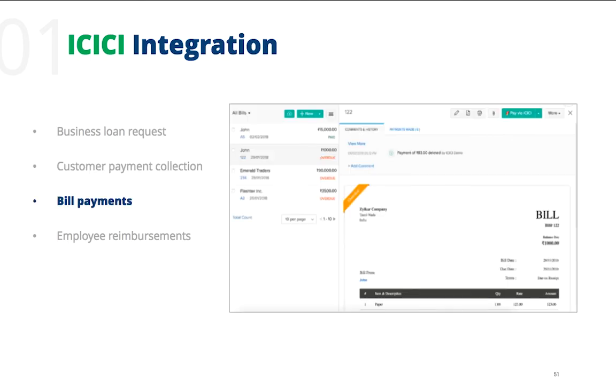Then another important feature that comes with this integration is making bill payments. So right now in the present scenario, when you have to make a payment to a supplier, you see the amount here, then you go to the net banking portal and then clear the amount. Whereas using Zoho Books and ICICI, you can directly make the payment. So no more switching between multiple tabs.